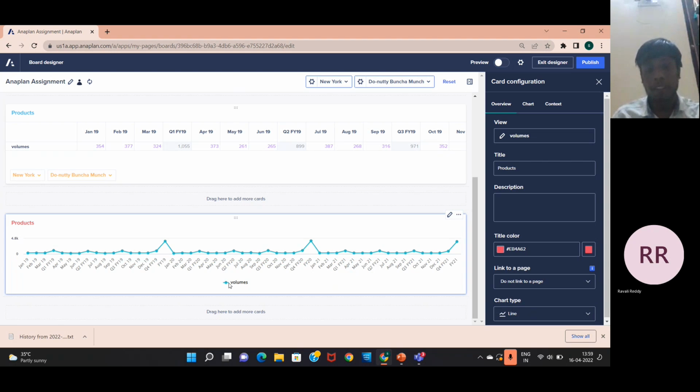If we want to see the value for Jan 22, it is showing that volumes are 330. Or if you want to see March 20, by clicking upon that, we can view the value of this March 20. The volume is 276.